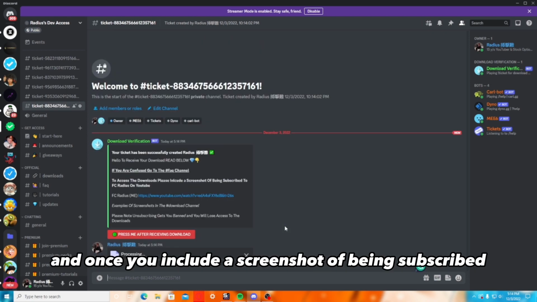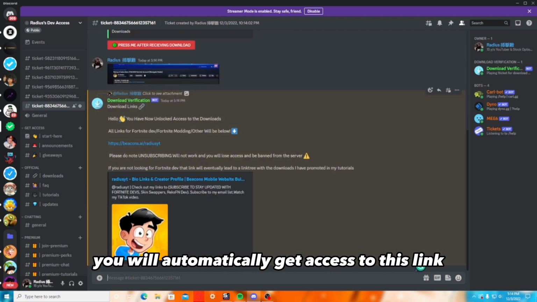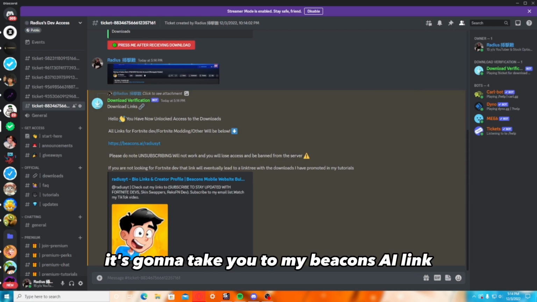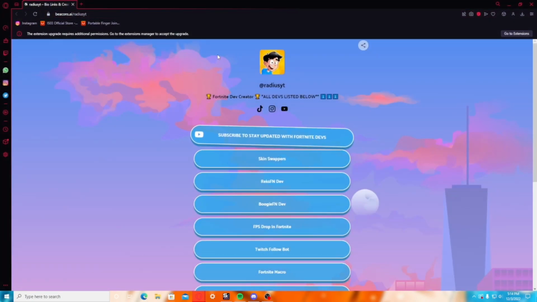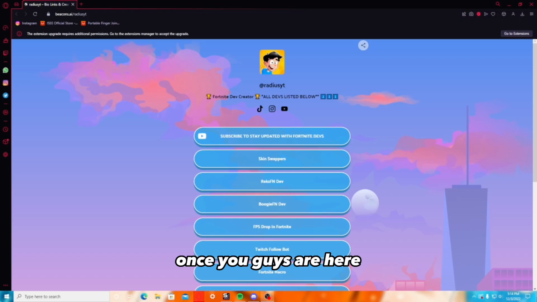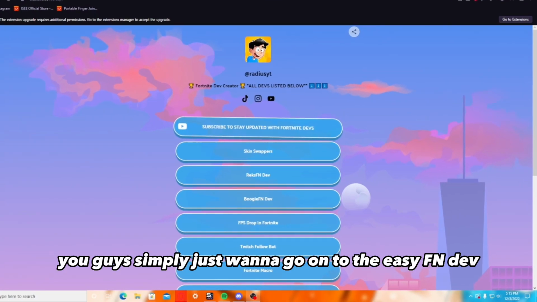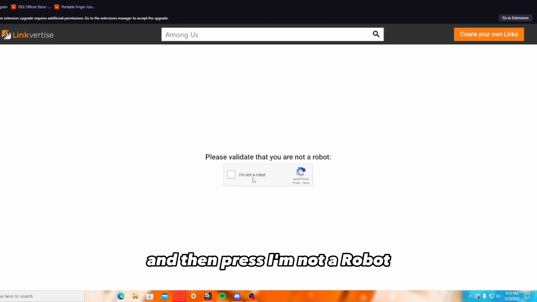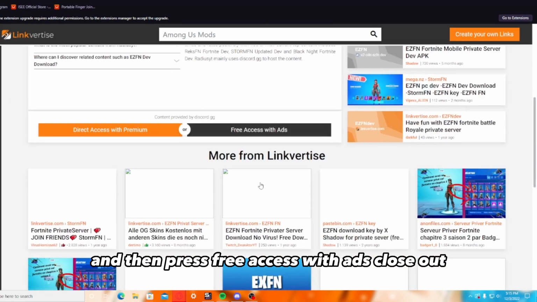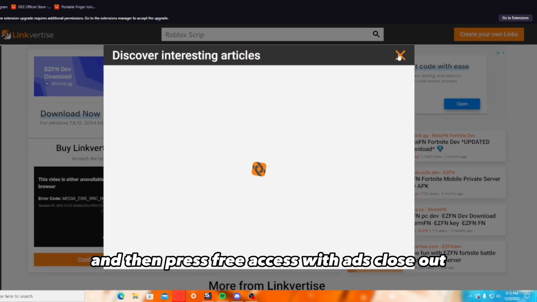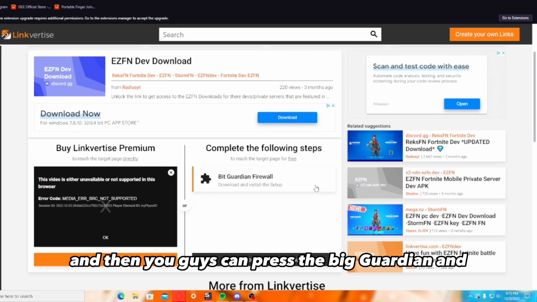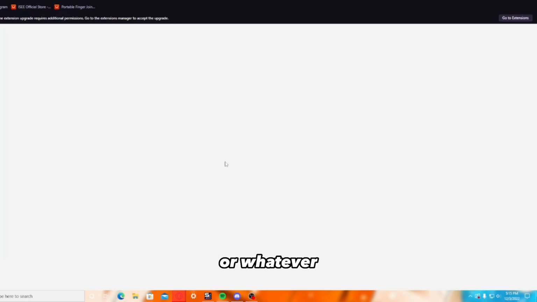Once you include a screenshot of being subscribed, you will automatically get access to this link, which is right here. Once you press that link, it's going to take you to my Beacons AI link. Once you're here, all you want to do is go on to the EZFN dev, which is right at the bottom, press I'm not a robot, and then press free access with ads, close out, wait around 3 to 4 seconds, and then you can close this out and press the BitGuardian or whatever download.